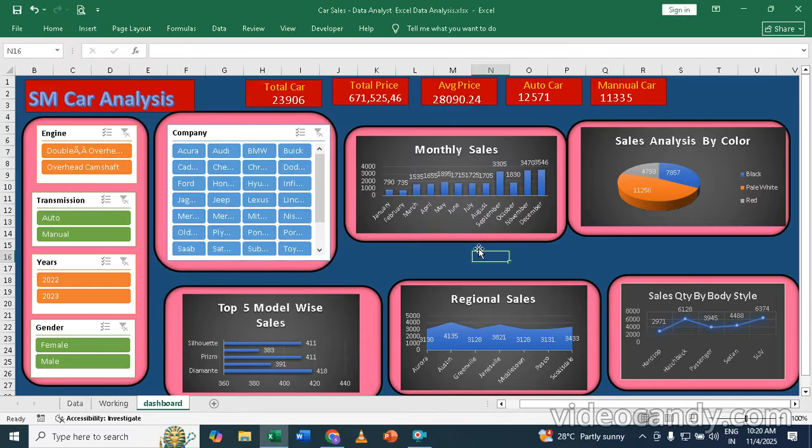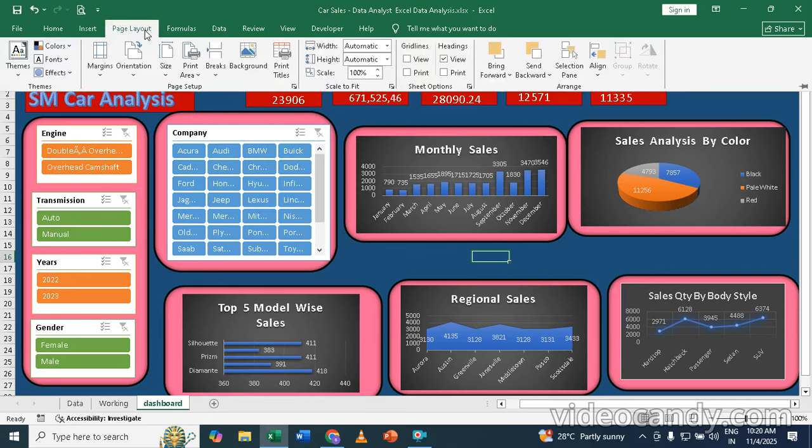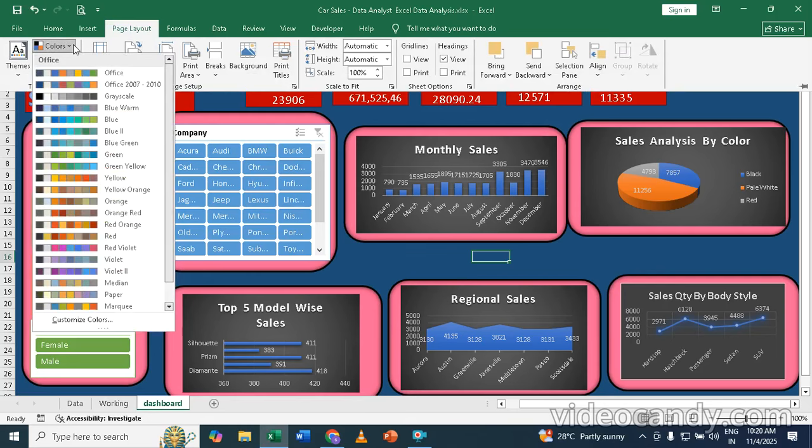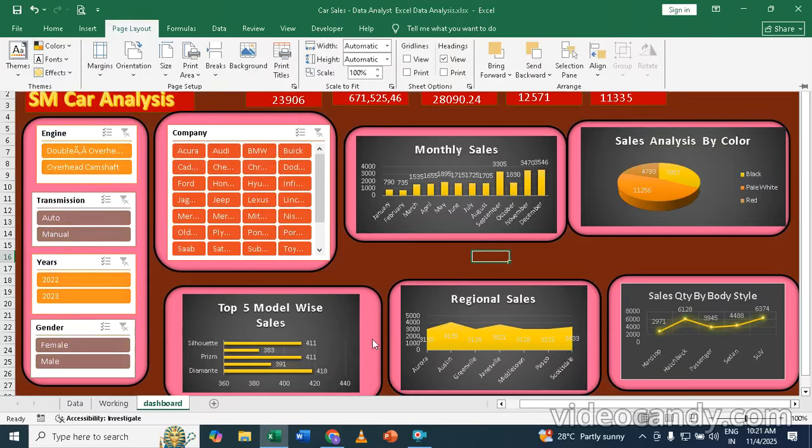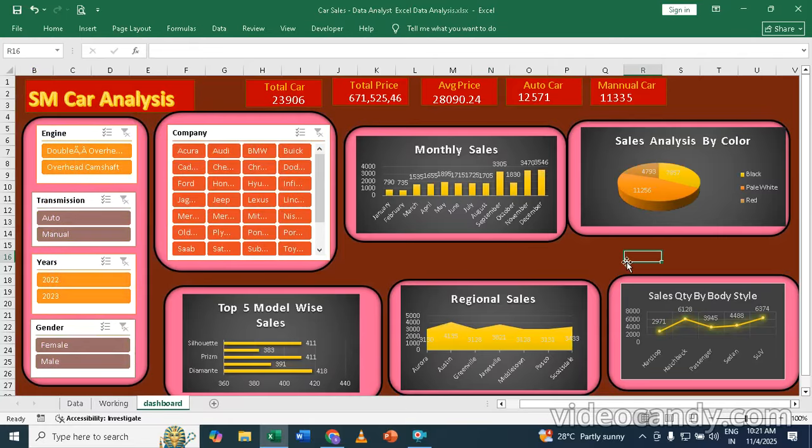Now I'd like to change some background color also of the slicers, everything I would like to change. For that you can just click on page layout, click on color, you can take any color from here. I'll just go for this orange color. So you can see that the entire layout is changed now.